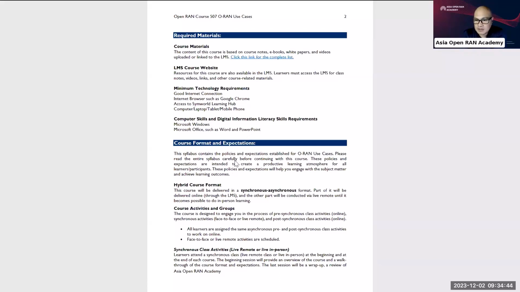So this syllabus contains some policies and expectations established for ORAN use cases. You just have to read the entire syllabus, whatever is in there. It's a hybrid course format, a combination of synchronous and asynchronous mode. And there are also course activities or course assignments. And these are our synchronous classes, the live or in-person ones.